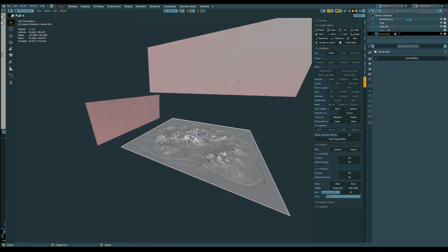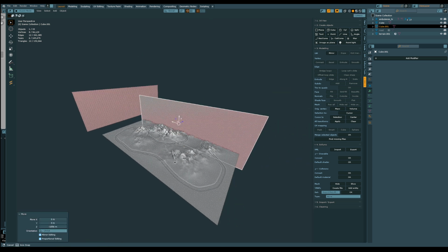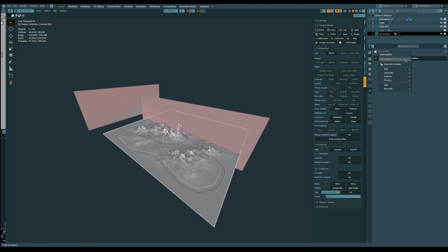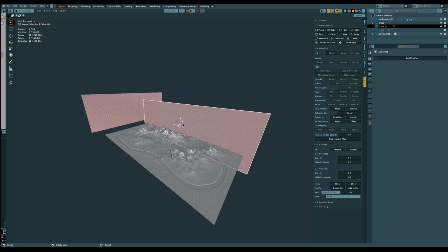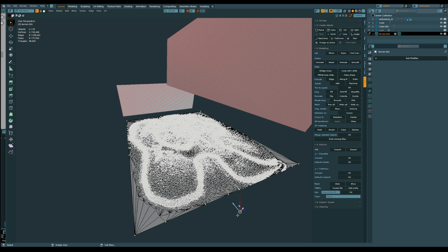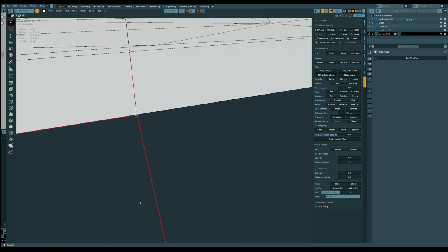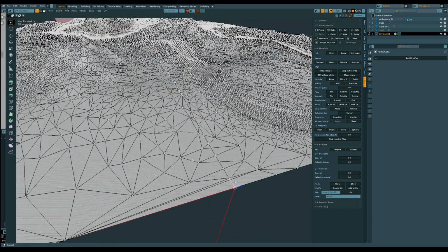Then move the other plane down like that. Select the terrain again, add modifier, boolean, and select the second one that just moved down. Like that, and then fast, and apply. And then move it out of the way and check out what you've done. And hopefully everything cuts all the way through the mesh.